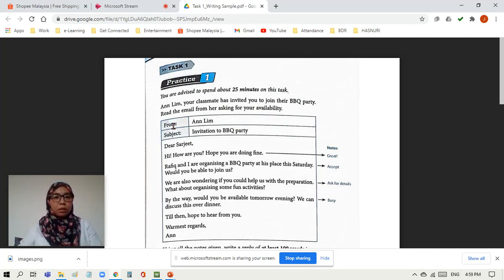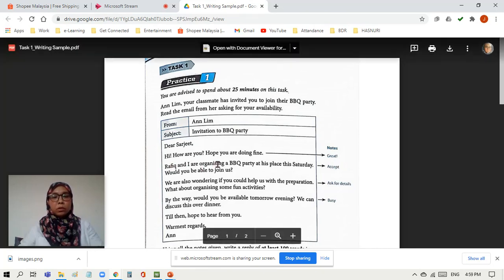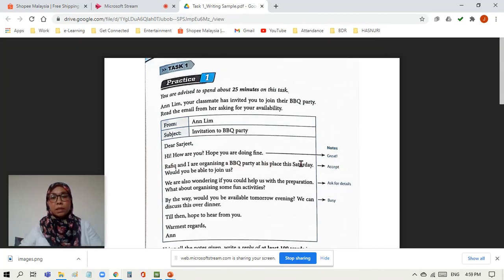From Anne Lim, subject: invitation to barbecue party. Dear Sarjit, hi, how are you? Hope you are doing fine. So here, in the notes, it says great. So you have to respond that you are doing great, and then you might want to ask your friend how she is. Then: Rafiq and I are organizing a barbecue party at this place this Saturday. Would you be able to join us?